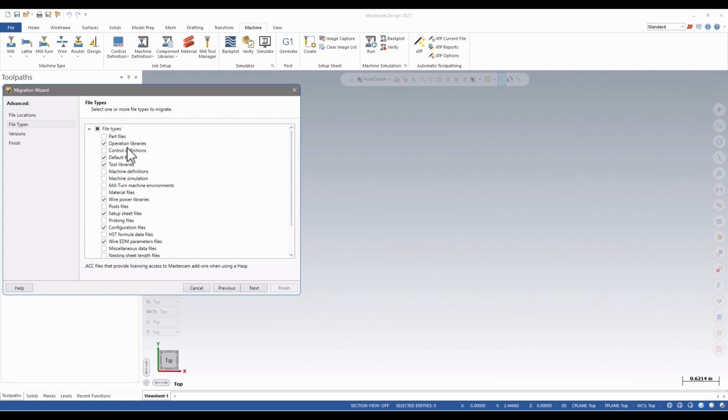Some commonly used file types are operation libraries, and at any time you can click on the file type and it gives you a description of what that is. Default files are your toolpath defaults, the settings that are first used when you start a new job. Tool libraries is your tooling. There are some classic wire power libraries and the new wire tech libraries. Config files is your config, that's like your graphics, colors, and some settings. If you have customized setup sheets. Workspace files is if you've customized any buttons. Once you have selected what is needed, you can continue the migration process.